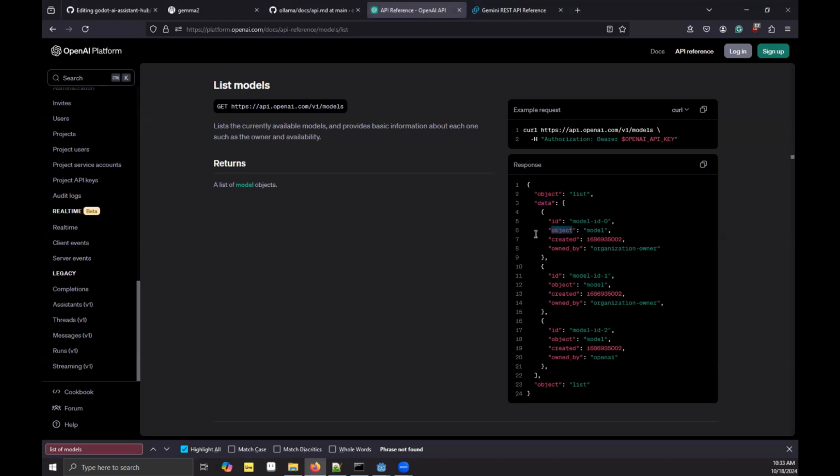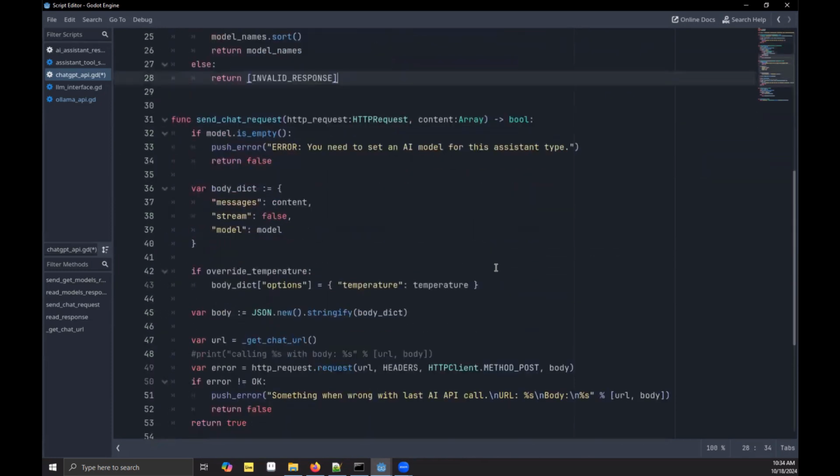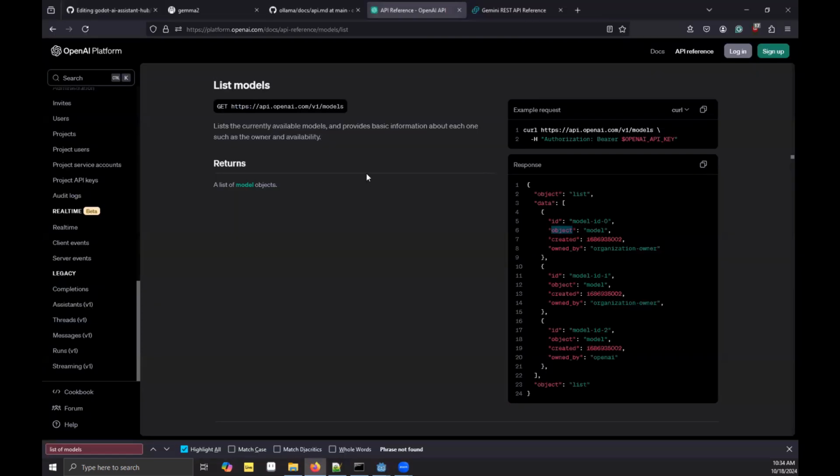It seems it is called object, or maybe it is ID. You would need to experiment. So I will assume it is object. So just put it like this, and that's it. We are 50% there. Okay, because now we can read the models. Now, what about sending the chat messages?